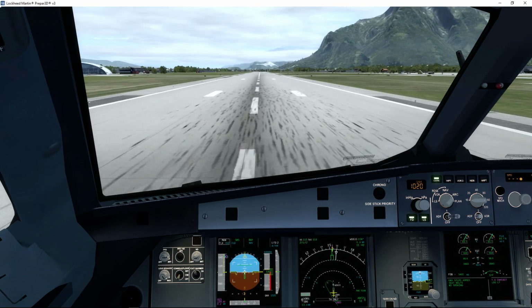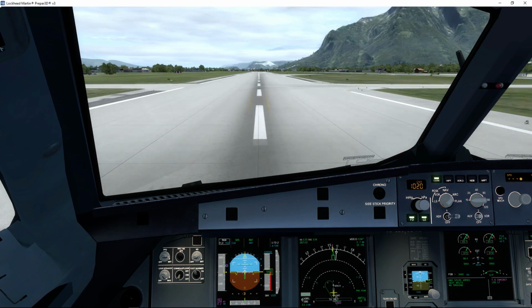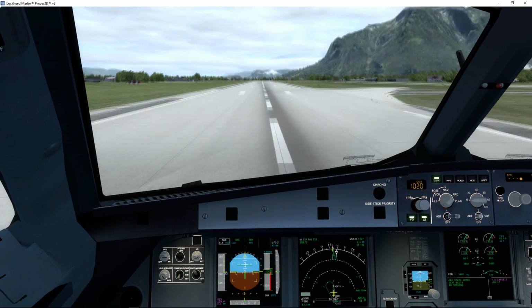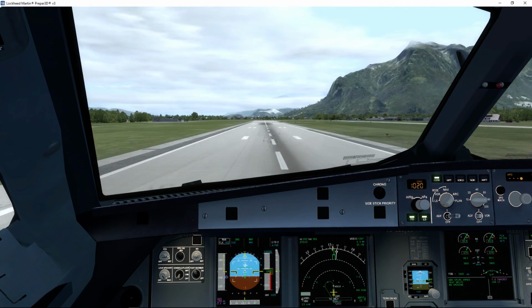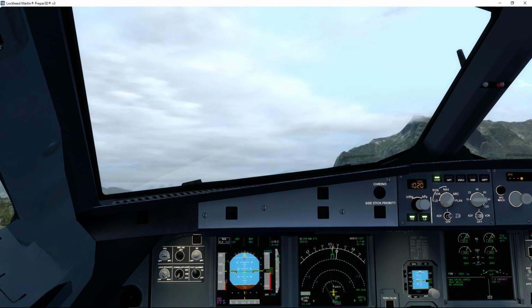100 knots checked. V1. Rotate. Positive climb, gear up.